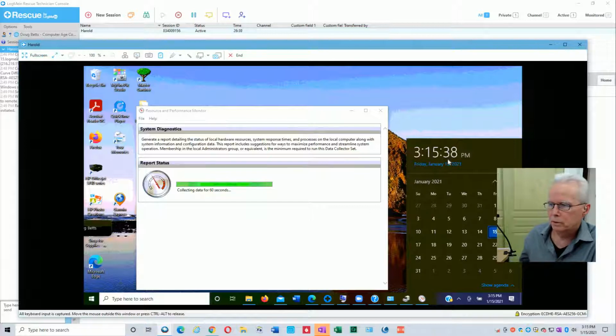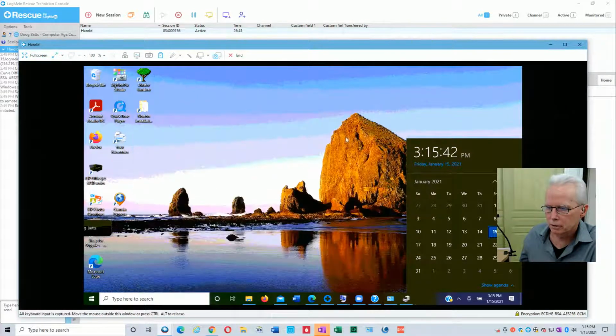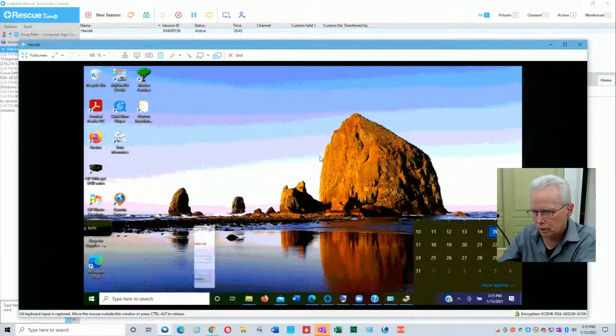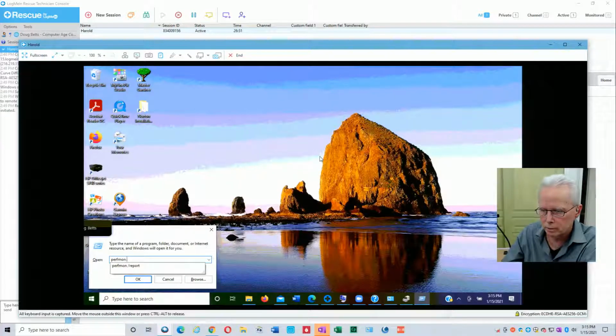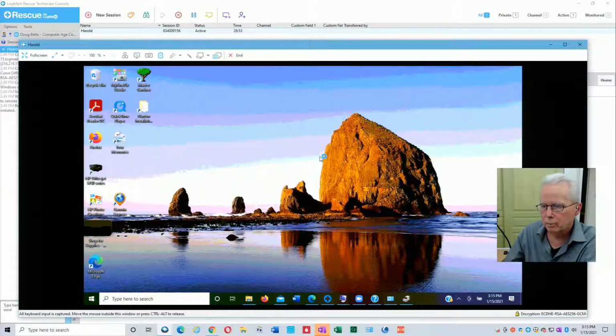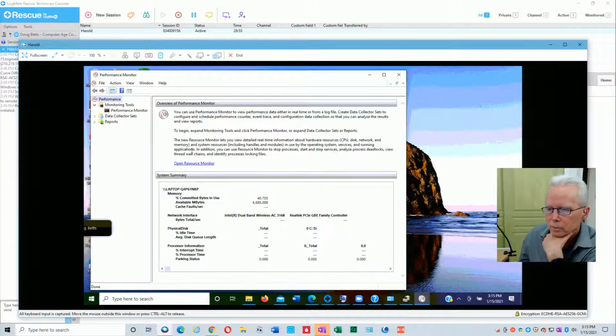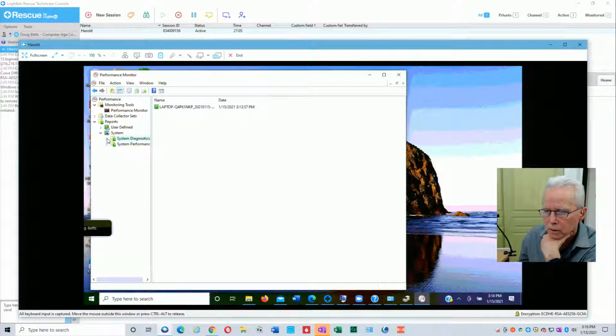Oh, it's past time, isn't it? Okay, so then I'll just click the X to close that. Then Windows key R and do perfmon without the / report. So I'm just deleting that part. And that gets us into perfmon. Performance monitor is what that stands for. And then go into reports, expand the system section, and expand the system diagnostics.